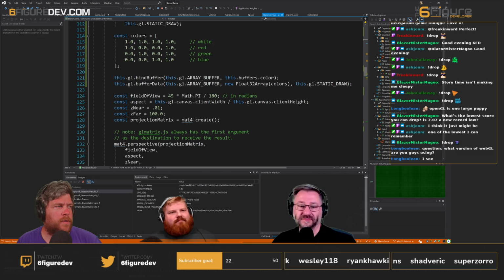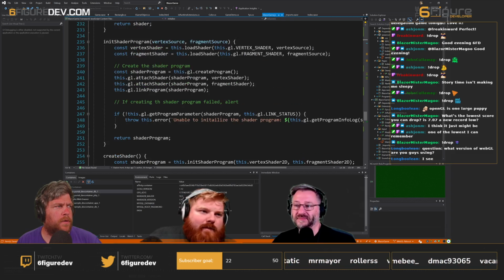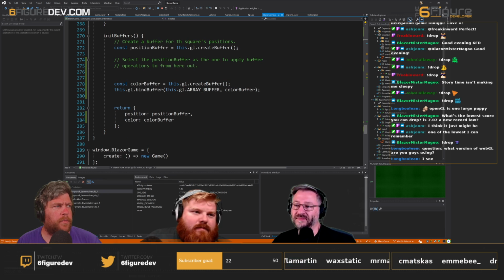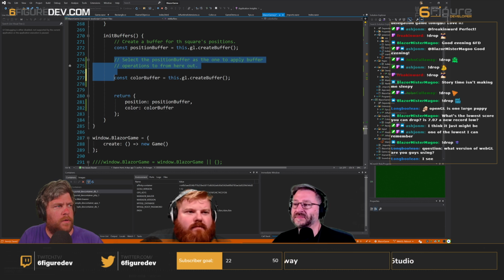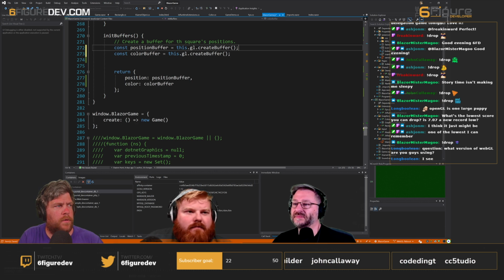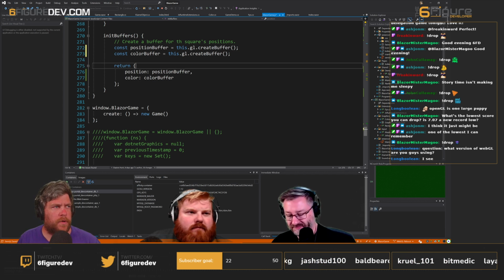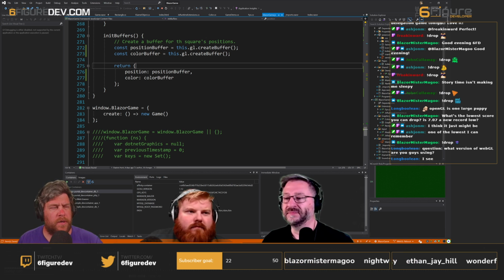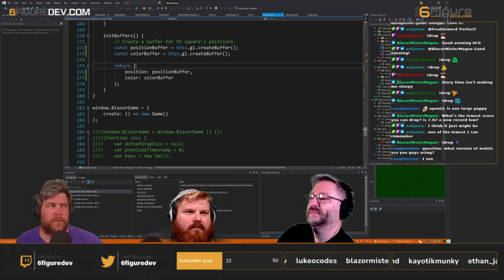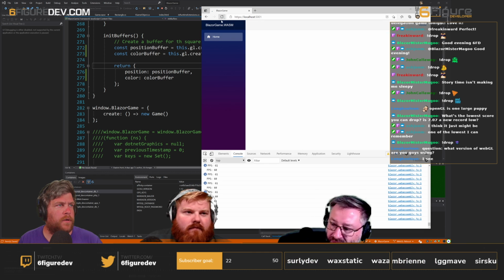Color, static draw. Right, so then go to buffers, init buffers. So we get rid of this. Yeah, and it's position and color. So we're just creating the buffers, assigning them so that we have access to them, because I guess creating the buffer is the expensive part. Save and refresh.